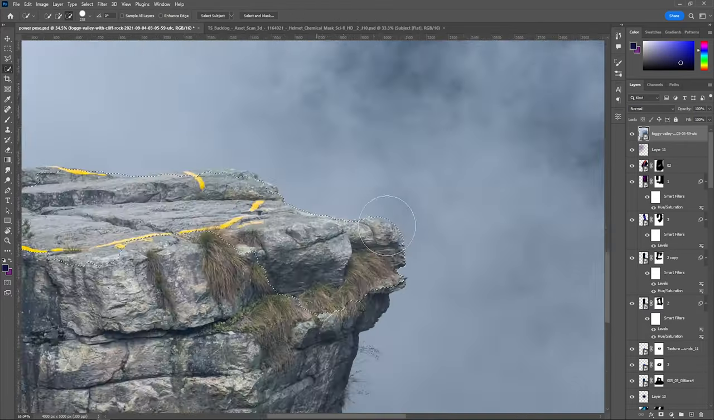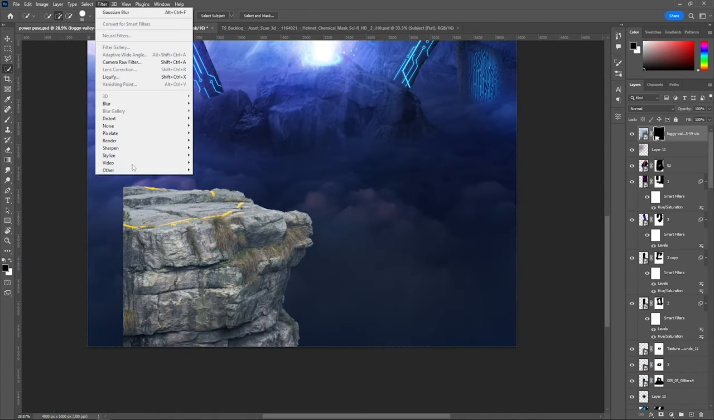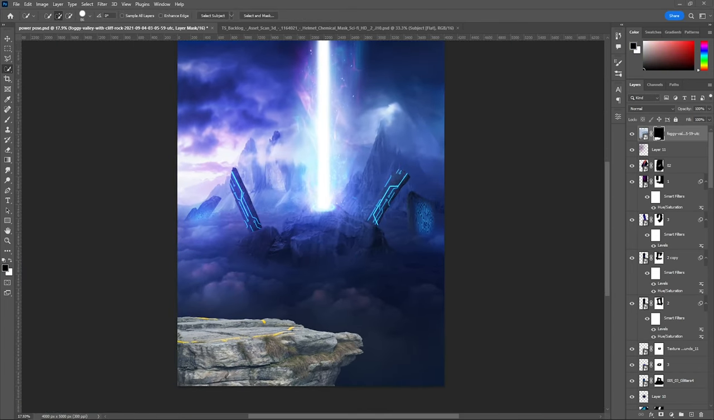Now it's time for the foreground. I used a simple cliff image which I mask out and blend it with the entire photo.